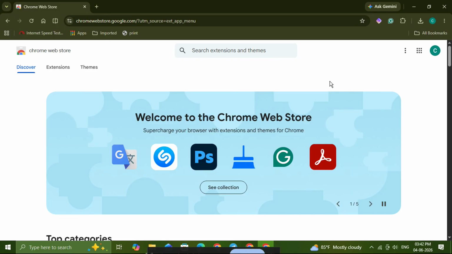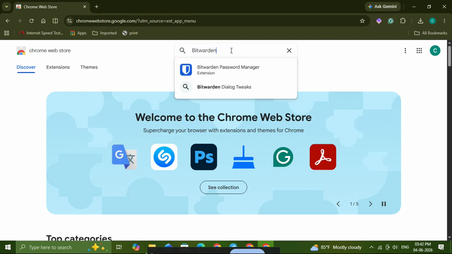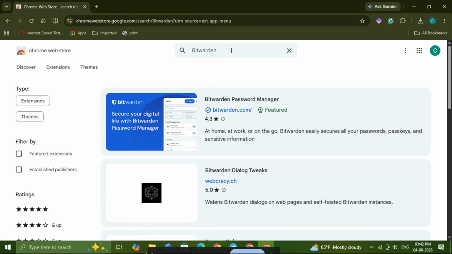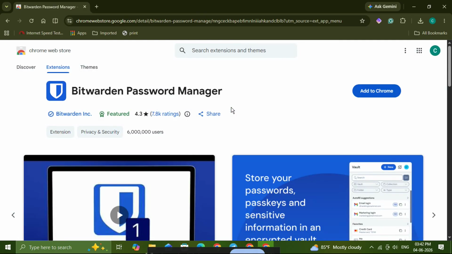Now that you're in the Chrome Web Store, use the search bar to look for Bitwarden. Type in Bitwarden and press Enter. You'll see search results appear on the page. From the results, click on Bitwarden Password Manager. Make sure you select the official extension so you know you're installing the correct one.